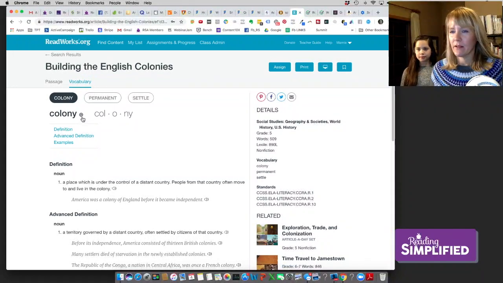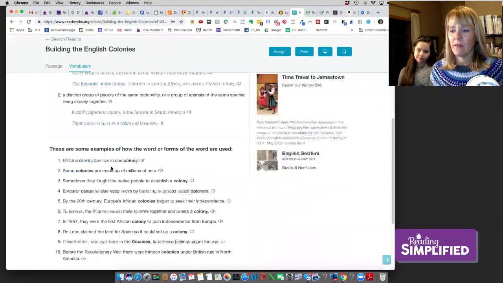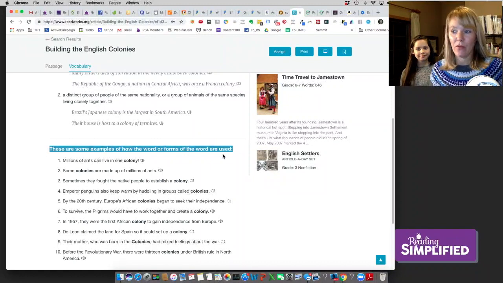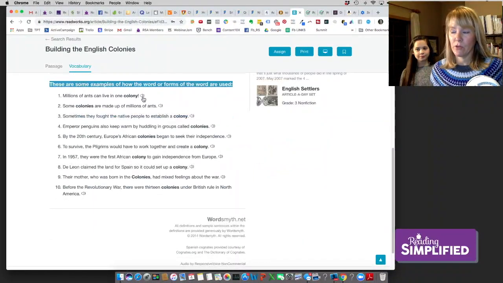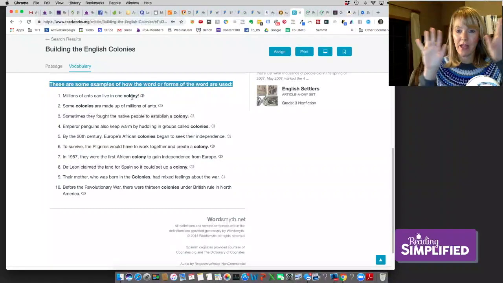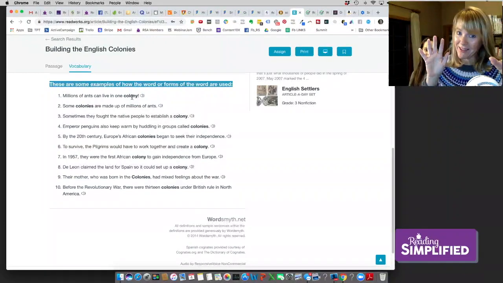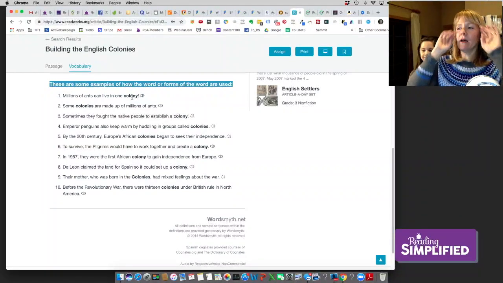Colony. You can look up the definition right here, the advanced definition, and this is what I really like: all these examples for how the word is used, and you can hear it if you don't know some of the words. Millions of ants can live in one colony. That's really good because it's different than a group of humans living in a colony, like in American history.